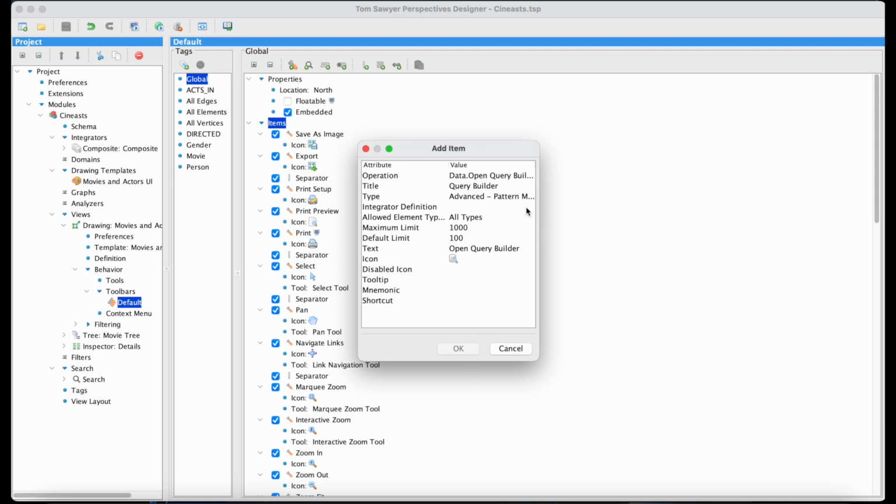Next, we will define the Query Builder. Here is where we select Advanced Pattern Matching or Simple Textual type of Query Builder. Today, we're going to keep Advanced Pattern Matching. Next, we specify which integrator we're working with. In this case, we're going to select the Cineast Graph Database.